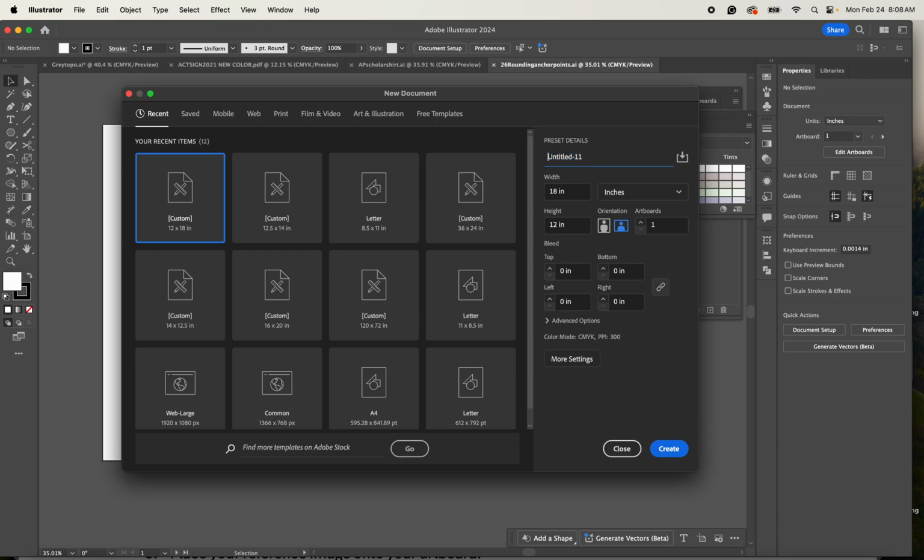So you're going to name it your first initial, last name, Polygon. And when you save, you're going to want to upload this every day to the daily assignment, because the file gets so big and you don't want to lose it. So make sure you upload it to Google Classroom. And then we're going to hit create.